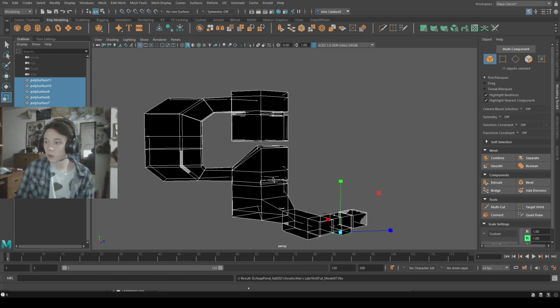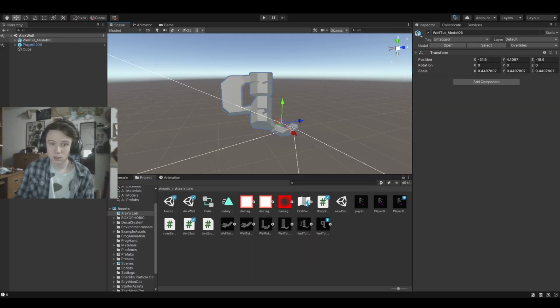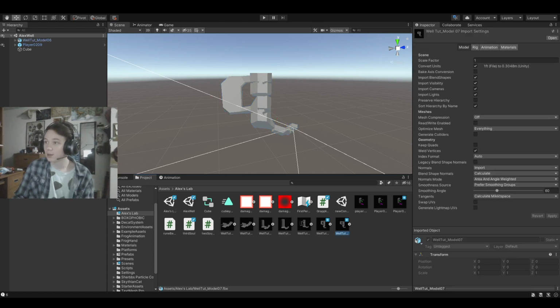Okay, it's all exported now, so now I can go over to Unity. OBS is a bit difficult. I'll get it someday. Maybe I should get like a Stream Deck or something fancy. I don't know. And so then you'll see it here.